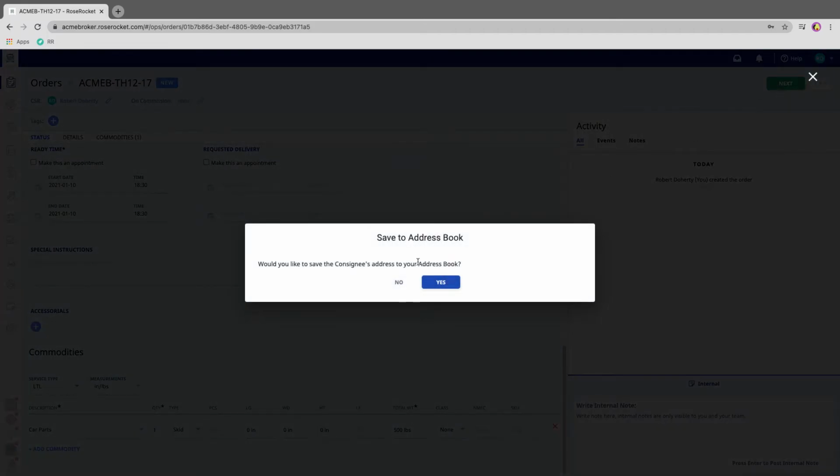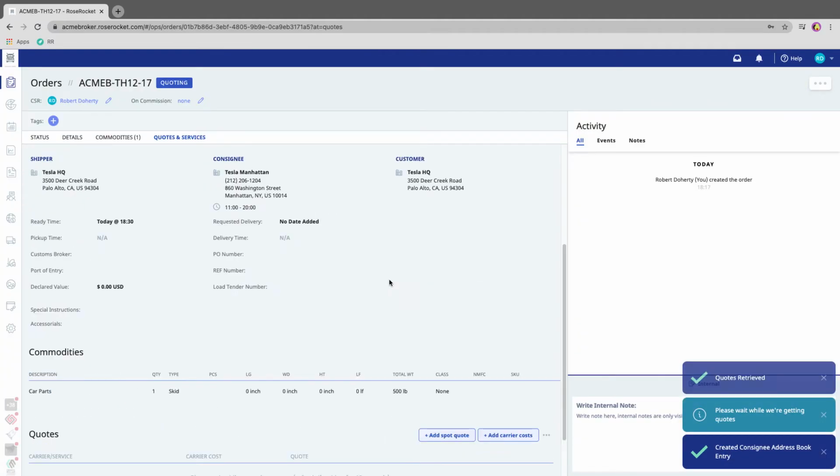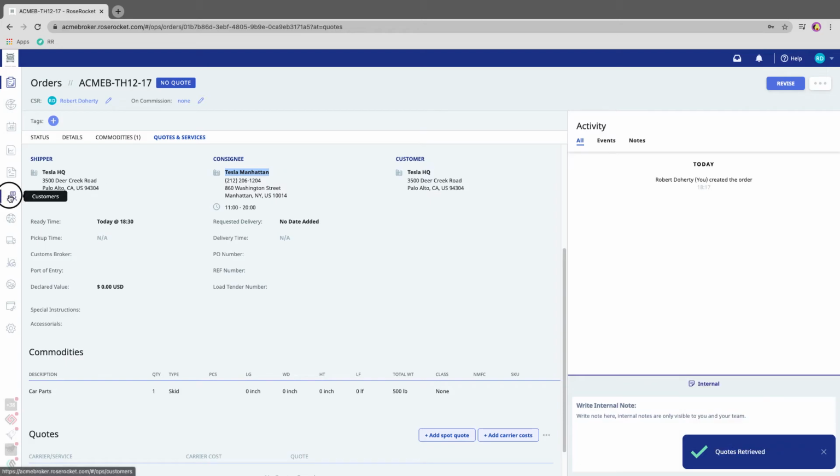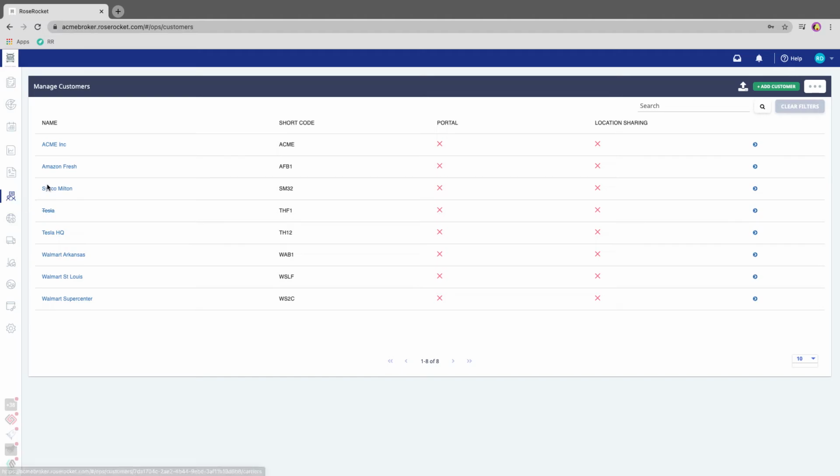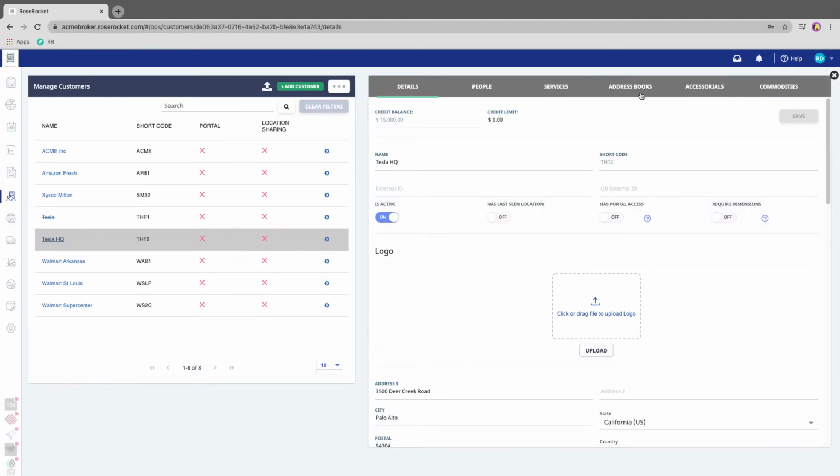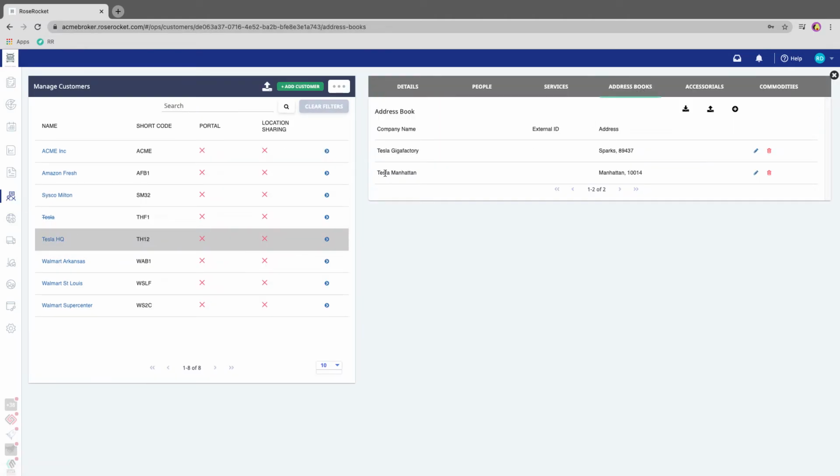When you click next, RoseRocket's going to recognize that that location came from a Google search. So it's saying, do you want to save the consignee that you pulled from Google? If you click yes, RoseRocket's going to now have a Tesla Manhattan profile inside the address book. So for example, if I go back into the customer profile for Tesla, we now have a Tesla Manhattan.